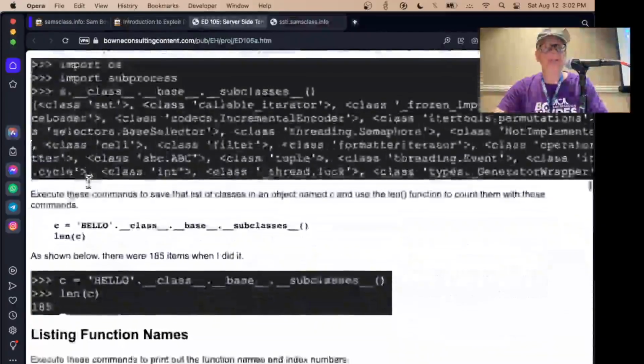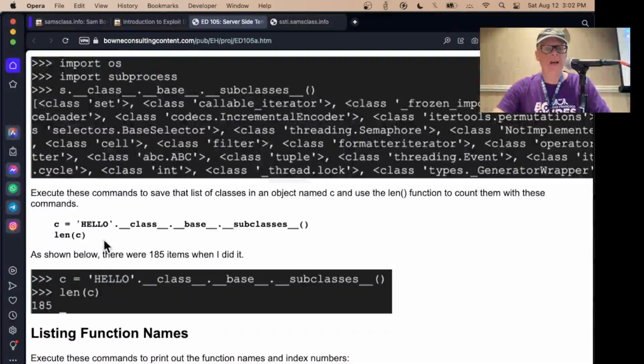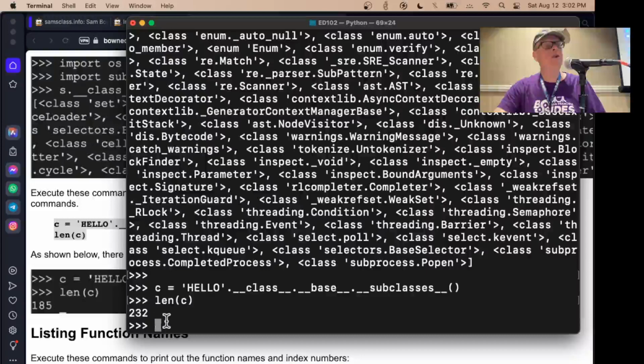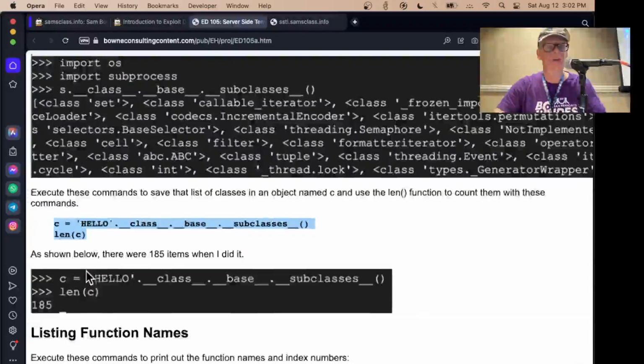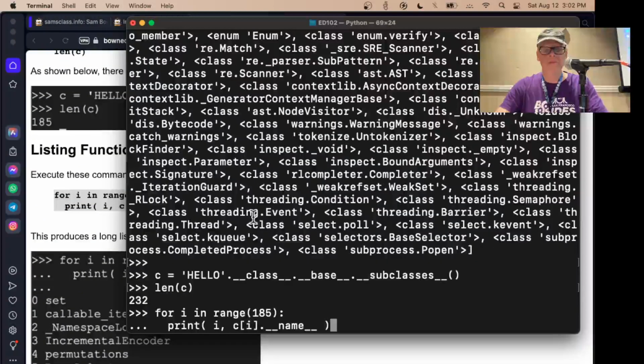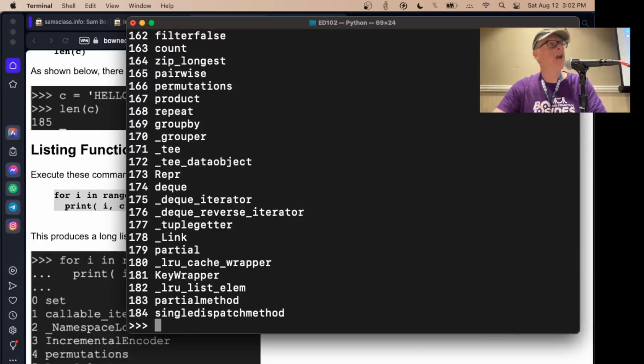And the point is, there's a long list of them, and I can count them here by putting them in a variable to see how many there are. There are 232 of them in this Python install. It varies on your Python version and such. And I can list all the function names. So here's the first 185 of them. There's a lot of them.